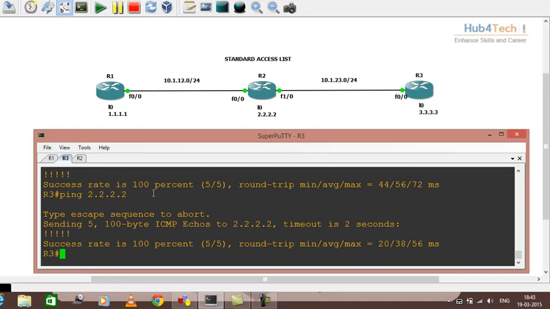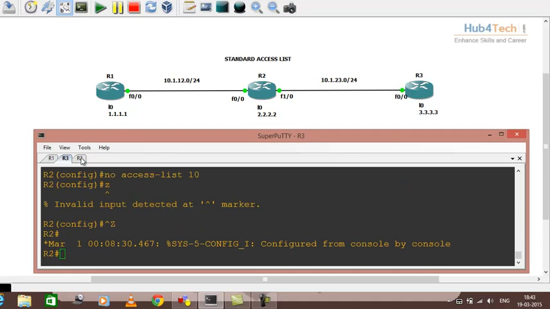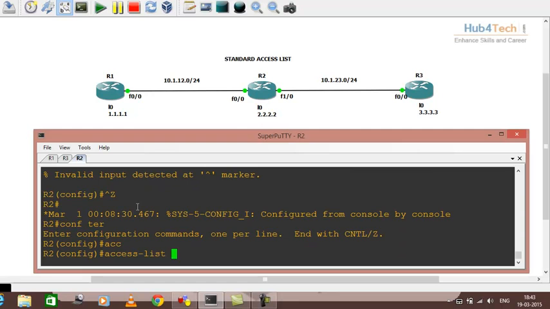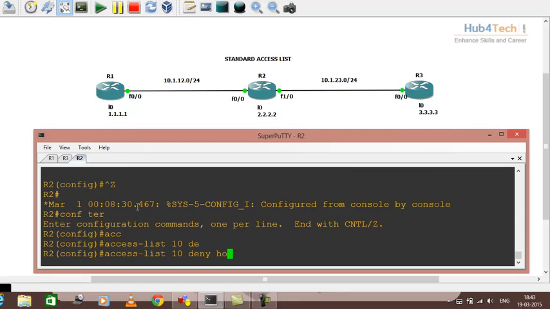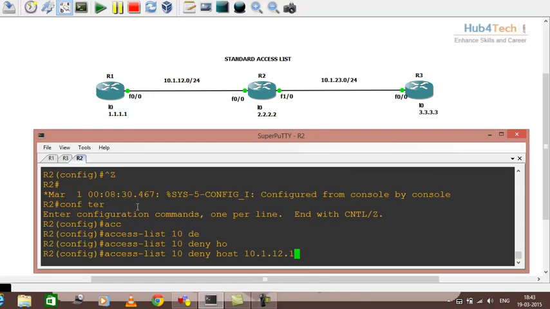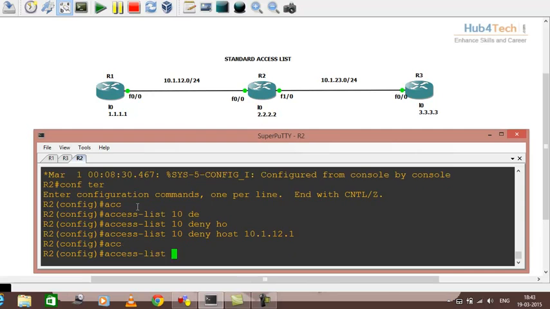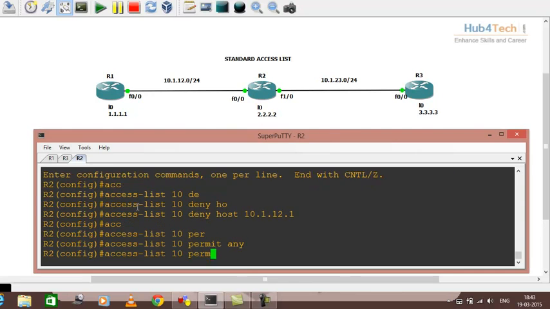So our goal is to block R1 from pinging R3. For that we will use a standard access list on R2. We'll create access list 10. We need to deny a host. What I want to deny is 10.1.12.1. Then we can permit: access-list 10 permit any, anything else.